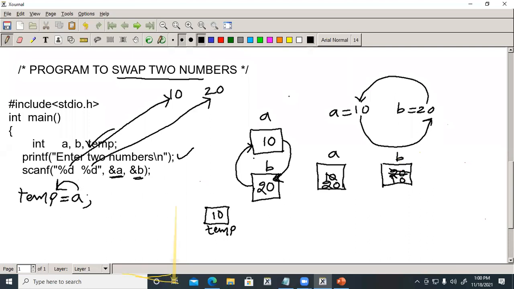Okay. So now the value from variable A is stored into temp. Then what happens? Will this box become empty, or is 10 still available in A? No, it won't become empty.